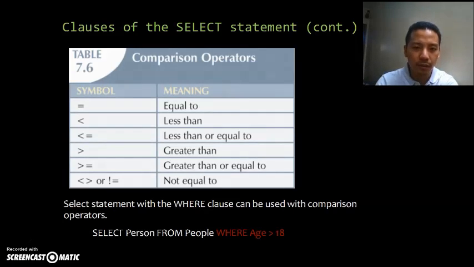For the conditions of the select clauses, we can use the comparison operators. In the example below, we are selecting the column person from the table people where column age is greater than 18.